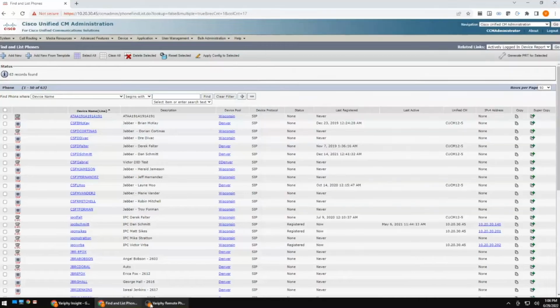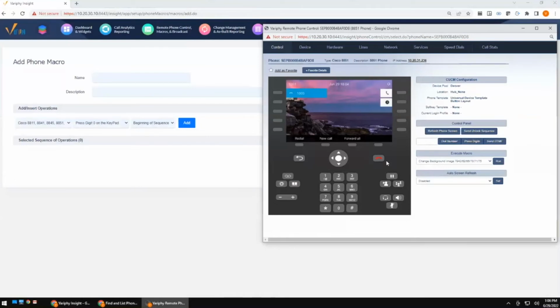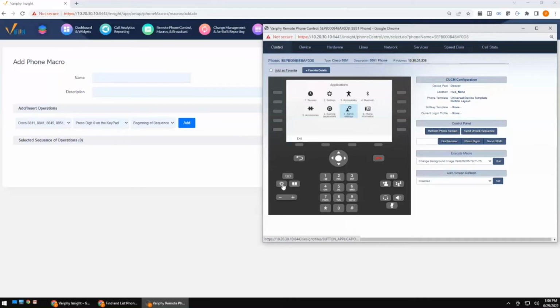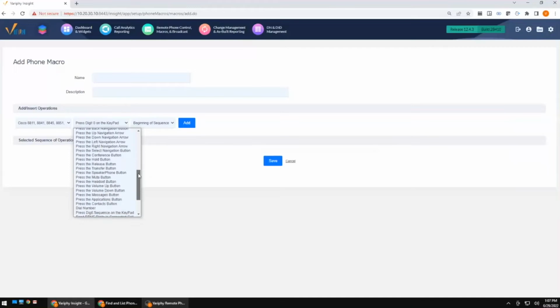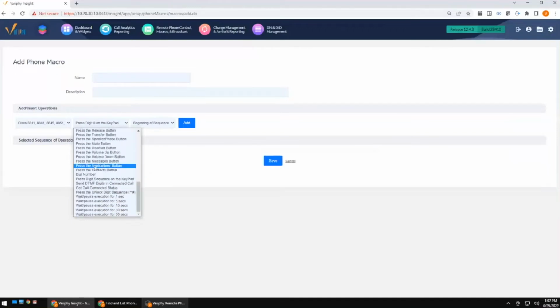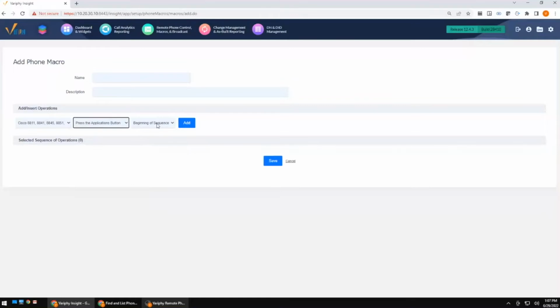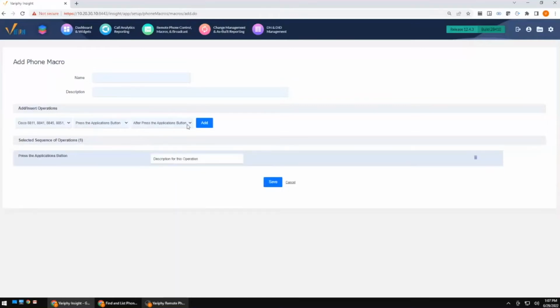Let me go ahead and close that out. We'll go back to that guy. So here's my 8851. We want to delete the ITL cert. First thing we need to do is get into the application settings. That's going to be our Applications button right here. So we need to program our macro to go to the application settings. Very easily, we just use our drop down here, and we're going to scroll down until we see application settings. And there it is. Press Applications button. That is going to be the beginning of my sequence. I'm going to click Add, and you'll notice that we now are going into the application settings. We can give a brief description so you can see that, and I'll say navigate to phone menu.